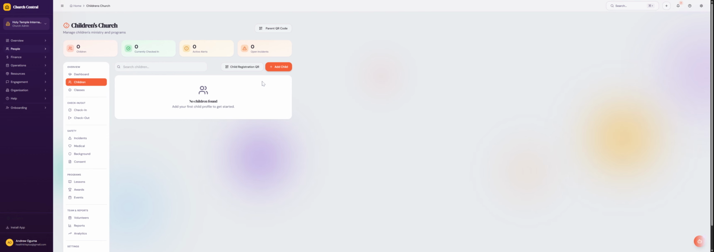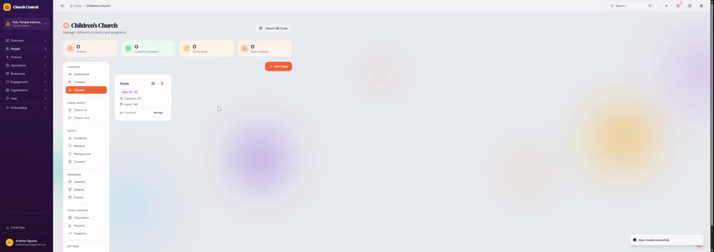Okay. The other thing you can do here is you can create classes. Yeah, create classes. So you can create your teens class, say 13 to 19 years, yeah. So this class has 30 people capacity and location. You can put that upper hall, yeah, upper hall, and create class, okay. Okay, so that is the class.